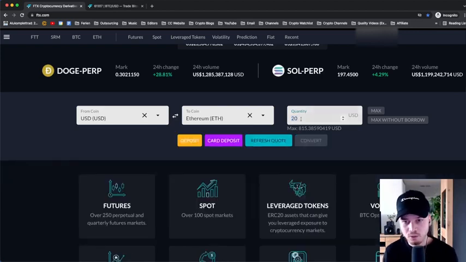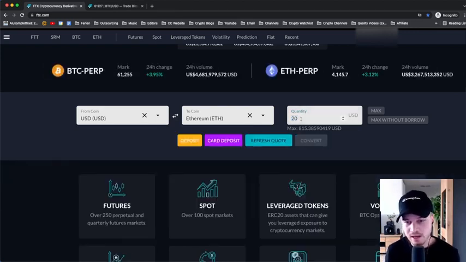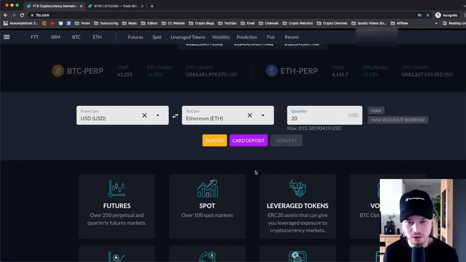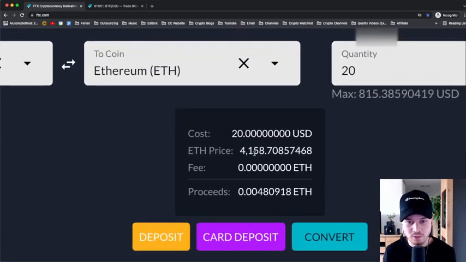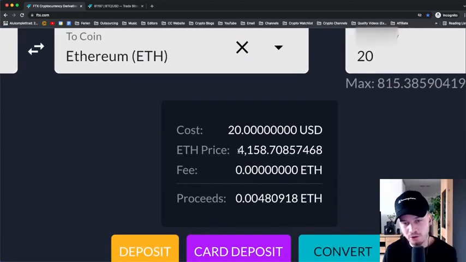So one thing I want to show you as well is that it's going to be a bit more expensive. If you click on refresh quote right here, we can see how much we have to pay per one Ethereum, which right now is 4,158 US dollars. They say that there's no fee actually, but the fee is kind of built into the price that we have to pay for our Ethereum.